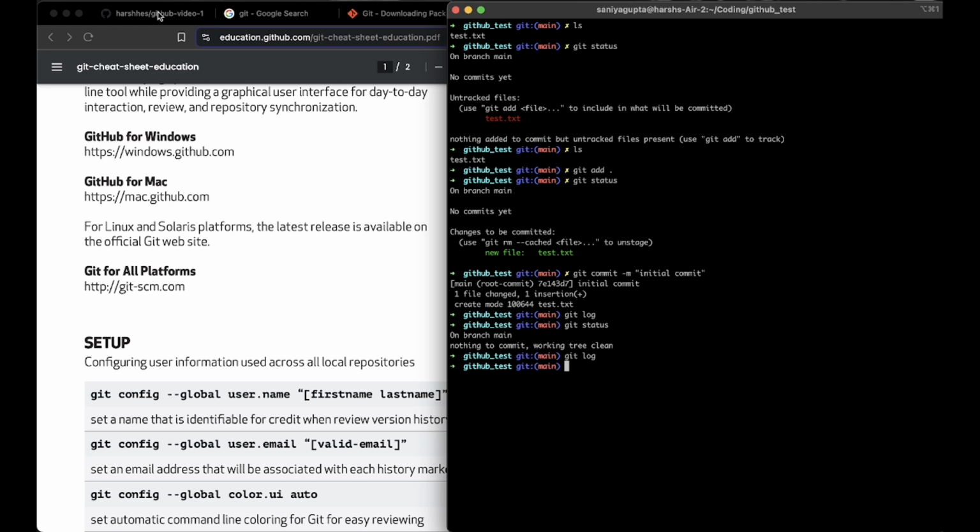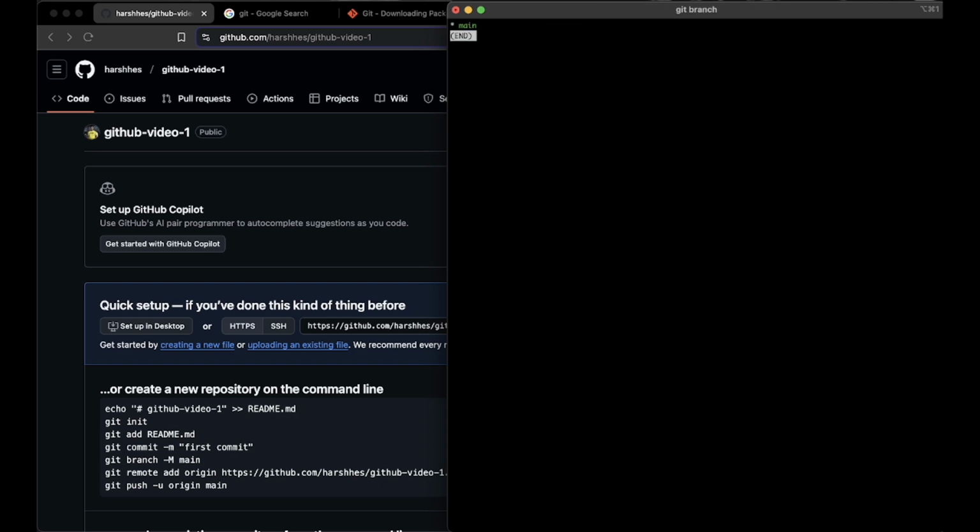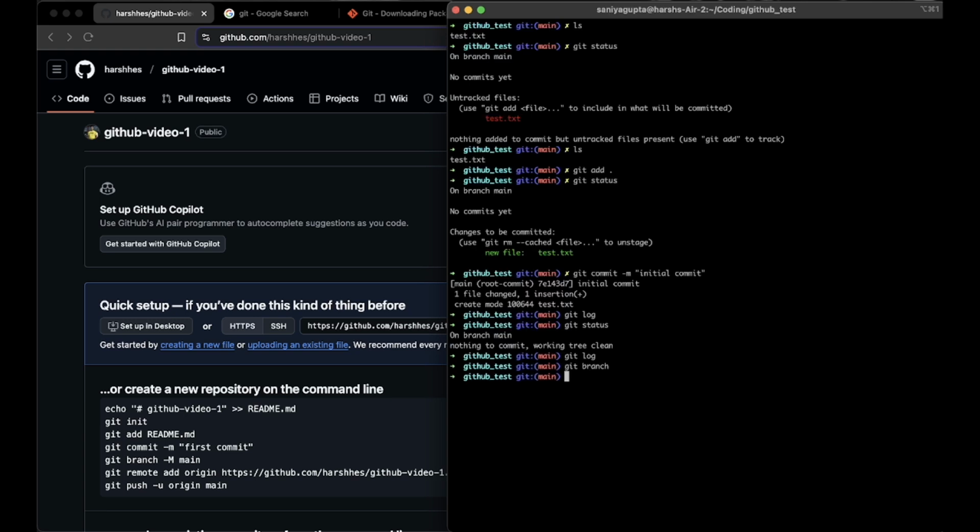Now the question comes: I have added my file, I have committed my file, and now I want to send my modified file to my remote repository. How can I do it? I have done the commit, and quickly I will check which branch I am on. We can check which branch we are on with git branch. We are on the main branch. This asterisk sign suggests that we are on the main branch.